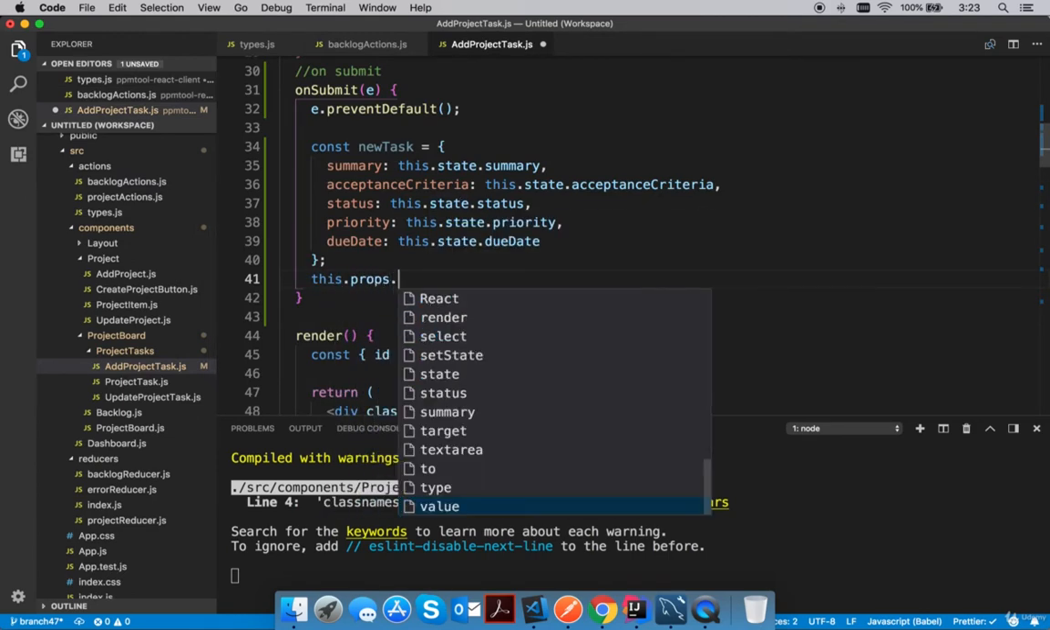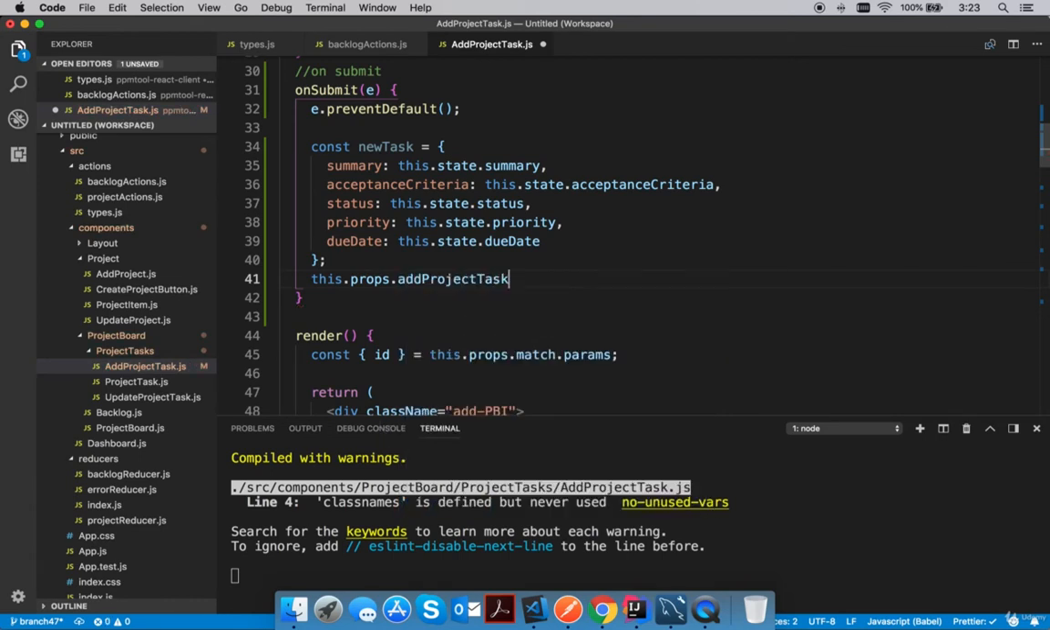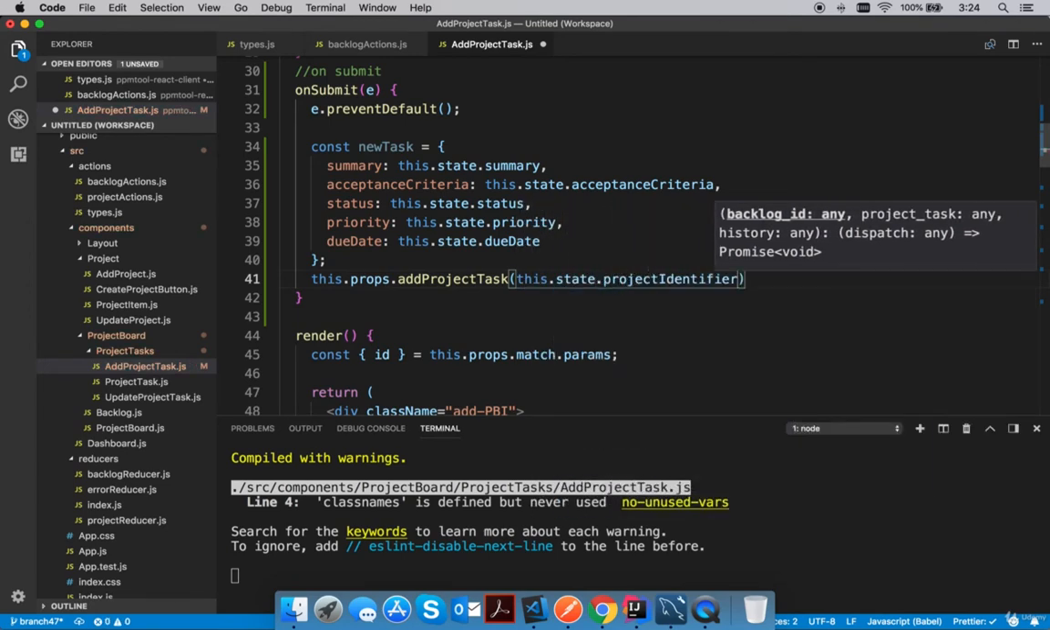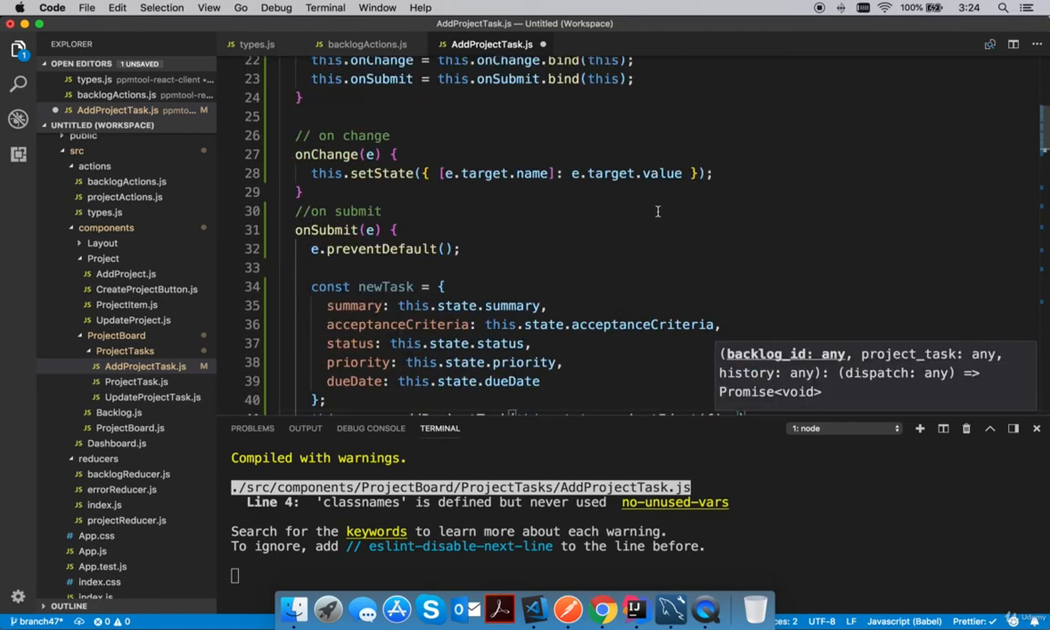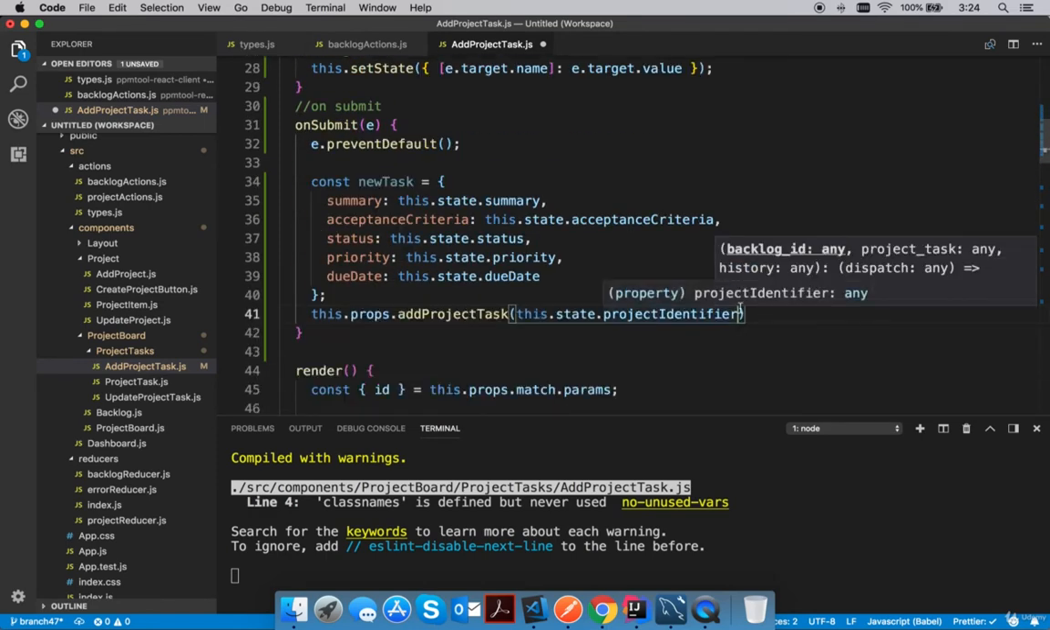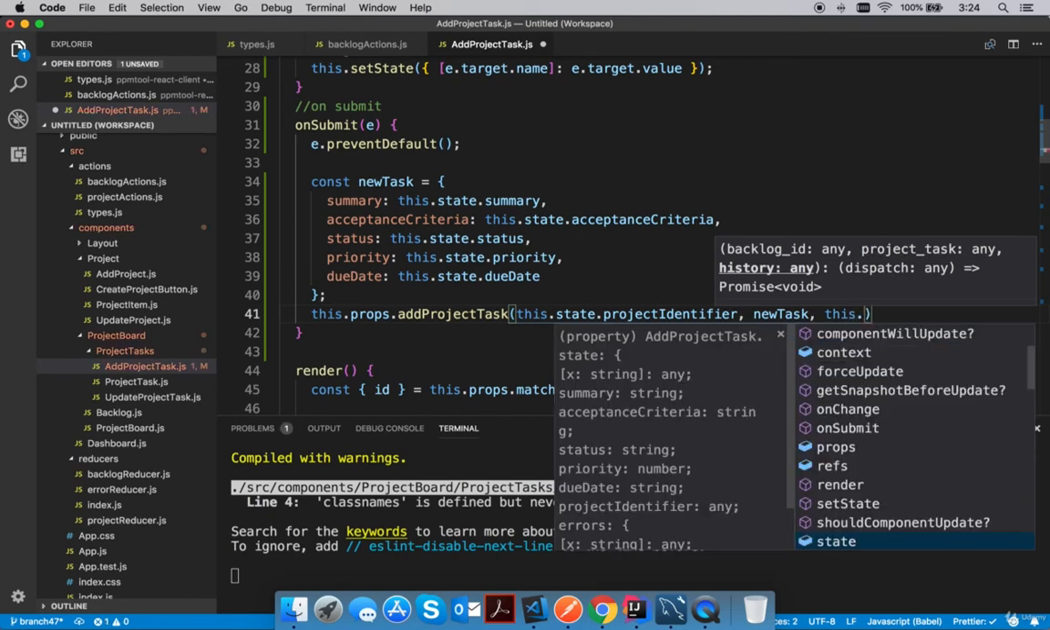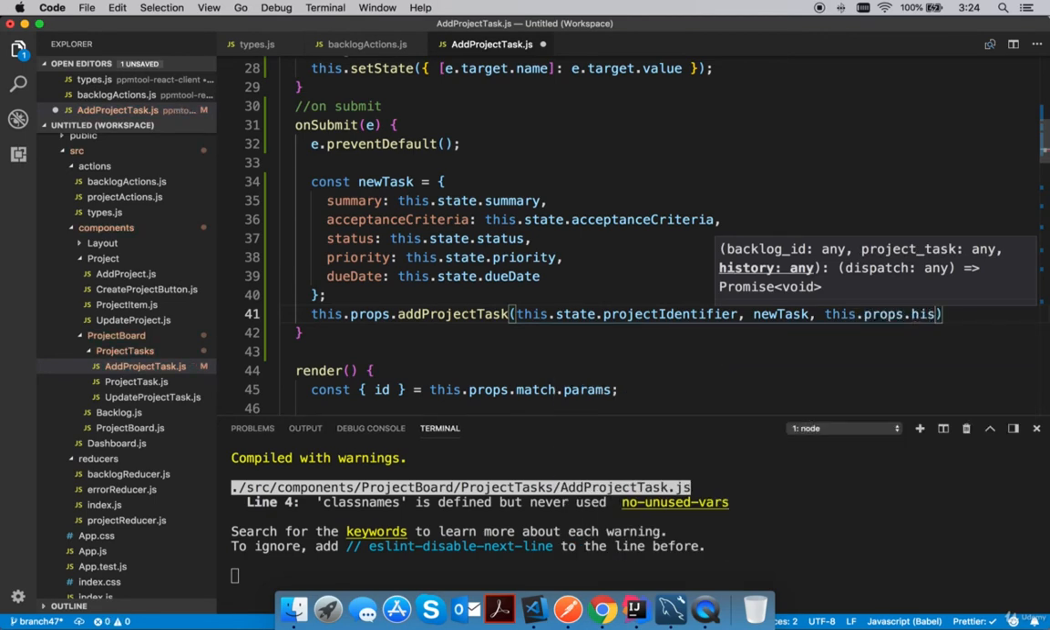Cool. Okay, so we're gonna do this dot props dot add project task, and then in to our function we're gonna pass it the backlog ID, which is nothing more than this dot state dot project identifier. Okay, basically this right here. We're literally taking that from our state. Then we're gonna pass it the new task, and then this dot props dot history.